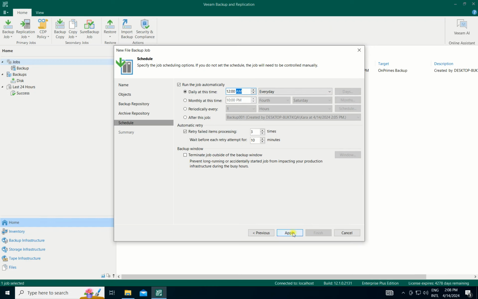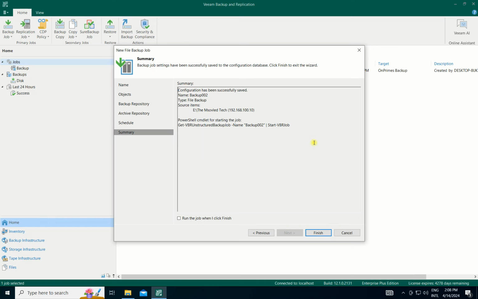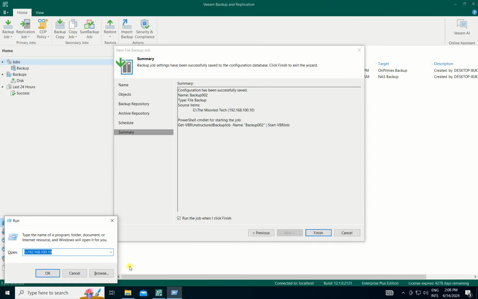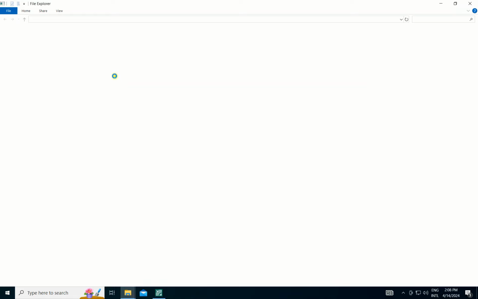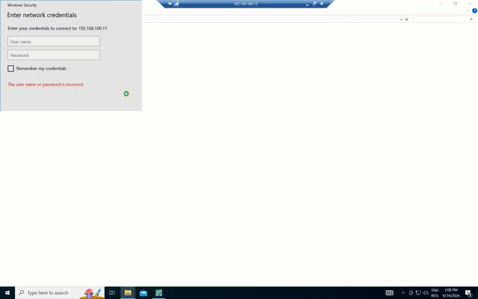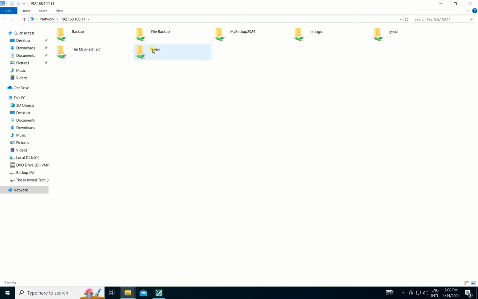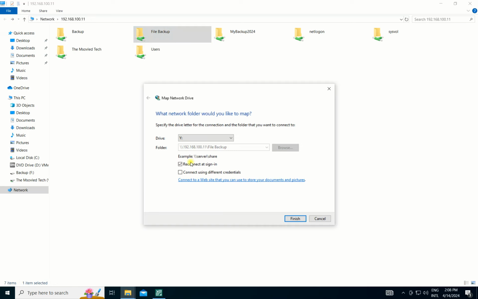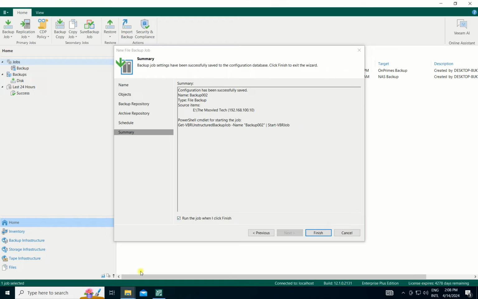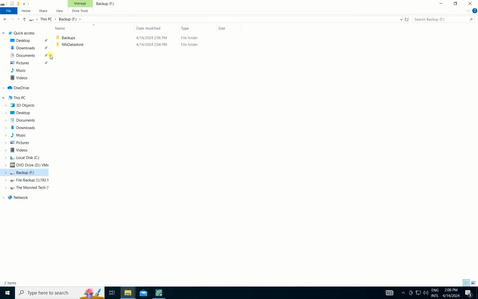Now I put this one where, for example, my recommended. Apply, run. Before I run, I will go to my NAS. My NAS IP address, administrator. And then I put where file backup is. Here is file backup. I will map it to check with everyone in the drive. Now in the drive, here is my backup.